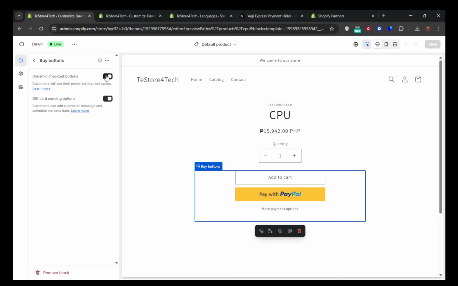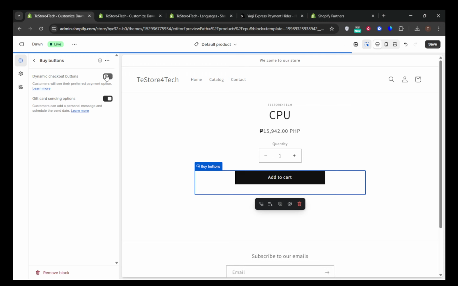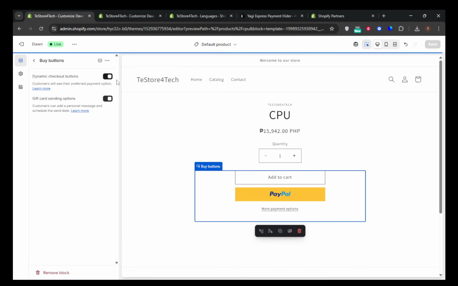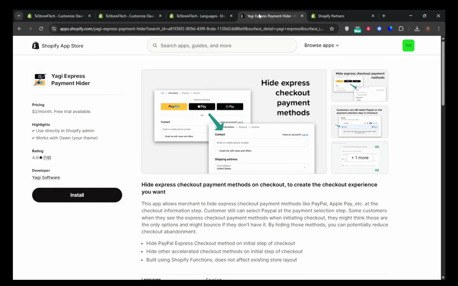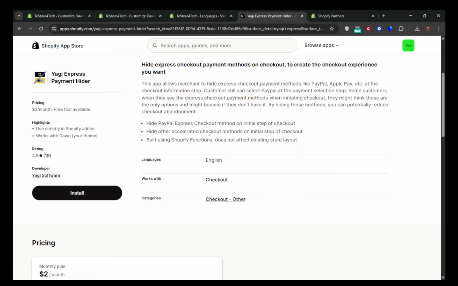However, given that Shopify has limited or removed the ability to do this easily via Liquid or CSS in some cases, there's an additional option you might consider. You can use a specialized app designed to hide these Express method buttons while keeping PayPal as a payment choice. A popular app that provides this functionality is Yagi Express Payment Hider. These apps use Shopify functions to specifically target and hide Express checkout buttons without impacting PayPal's availability as a payment option at the checkout stage.